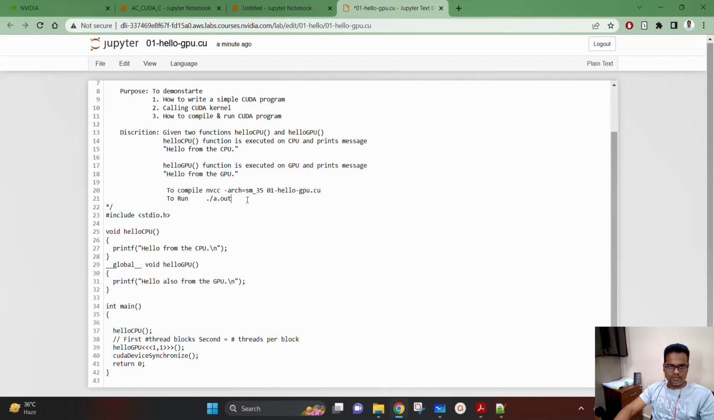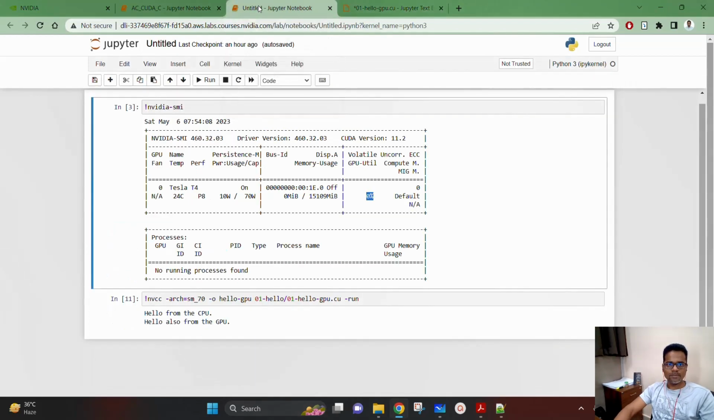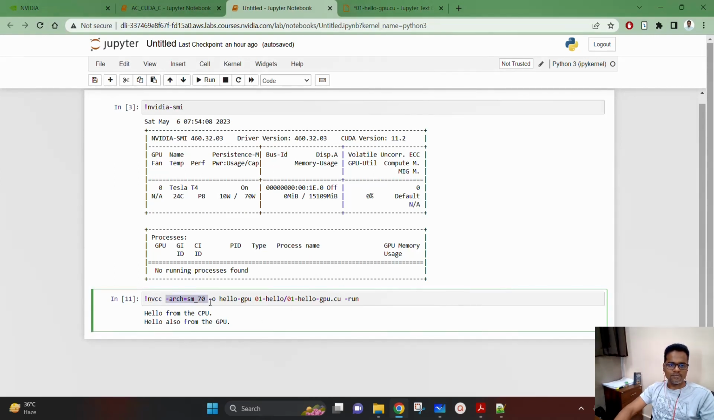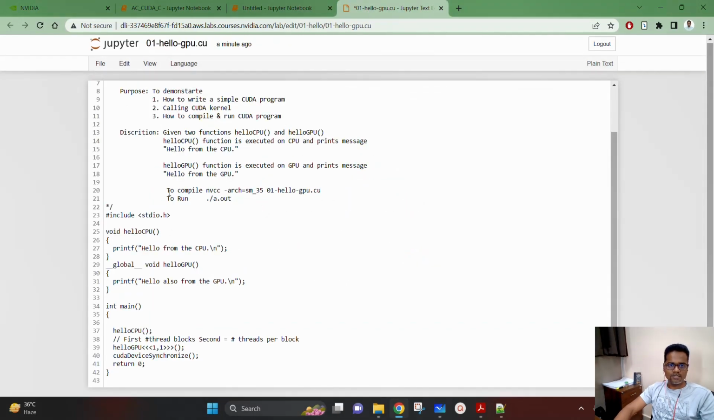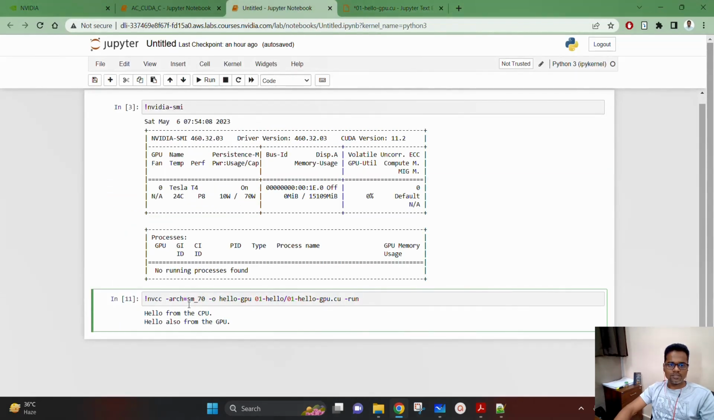On the NVIDIA GPU cloud instance, I'll be following a slightly different syntax. I'll be using the NVCC compiler, and here I'm using architecture SM_70. In this case, I'm creating an output file with the name hello GPU, and this is the path for that file. After creating hello GPU, I'll use -run to execute that program. So here the steps for compilation and execution are mentioned explicitly. Here I am using a single statement which compiles, creates that executable file, and after creating it, runs it.